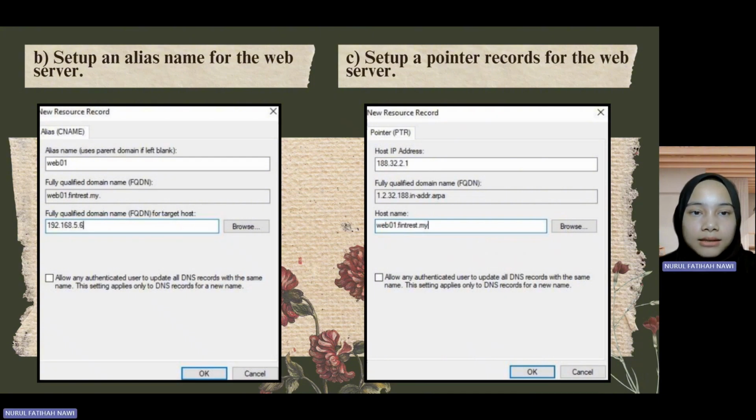B, set up an alias name for the web server. The alias name is the same as the CNAME. So we need to create a new CNAME or alias. For the alias name, we put web01. The fully qualified domain name is automatically displayed: web01.pinterest.my. For the target host, we put 192.168.5.6 and we click OK.